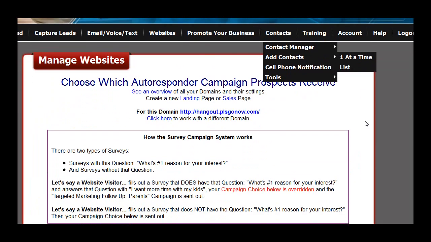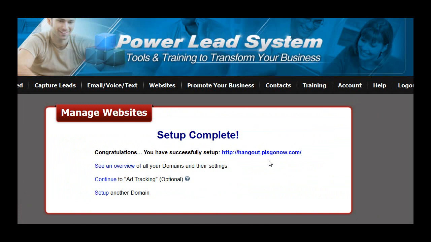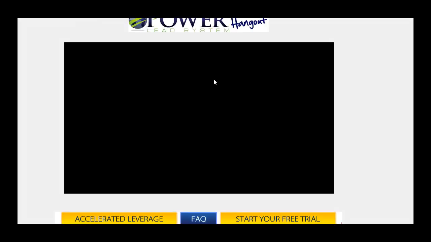You have to go through these last couple of steps and then just don't do anything. Obviously, there's no campaign attached to this or anything. Just click I choose this campaign. And that's all there is to it. Now, that page that I just created is attached to my subdomain.